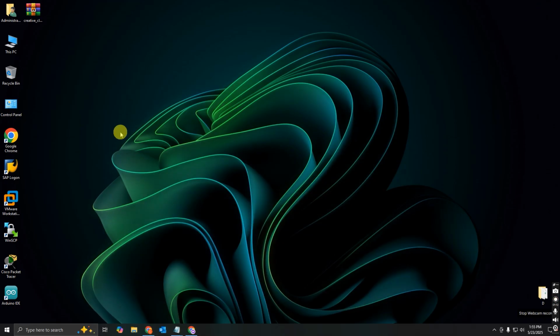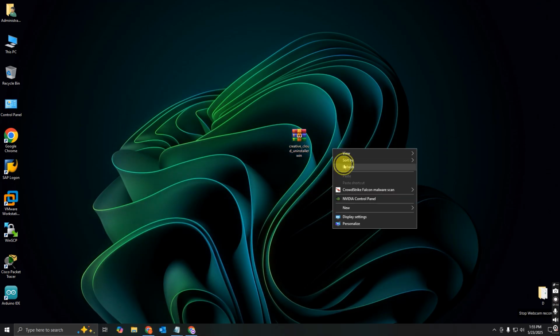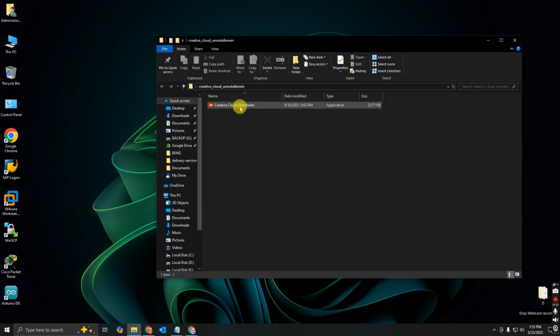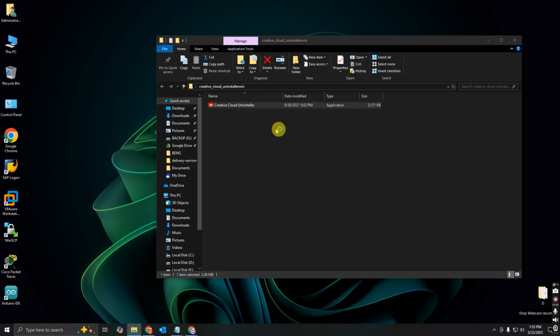Now go to your Downloads folder and locate the zip file. Right-click on it and select Extract Files, then click OK. This will create a folder with the same name. Open the extracted folder and double-click on the file named creativeclouduninstaller.exe.